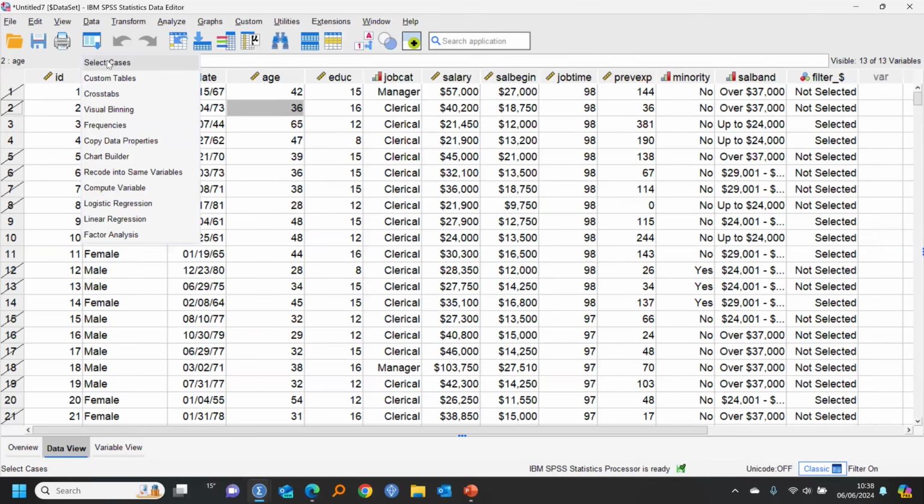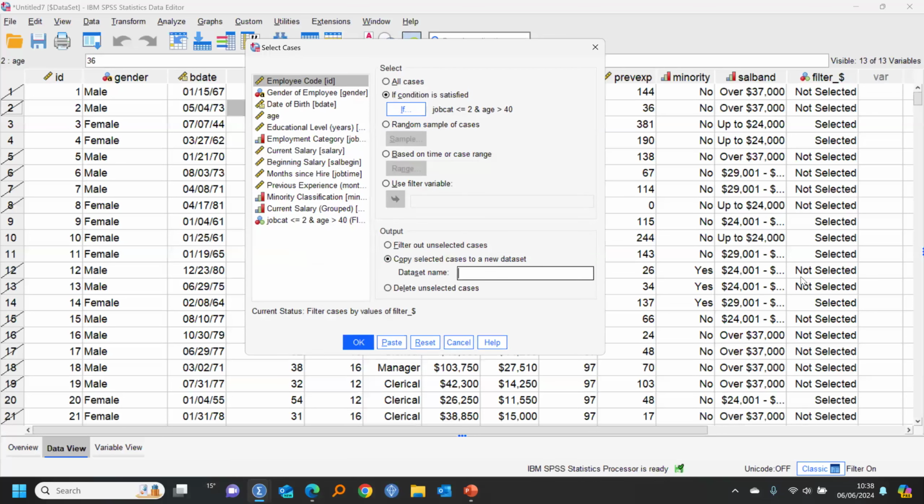Or alternatively, I could say, okay, I want you to actually copy this filtered data set to another window, if you like, another data manager for me, another data editor for me. So I call this non-managers over 40.